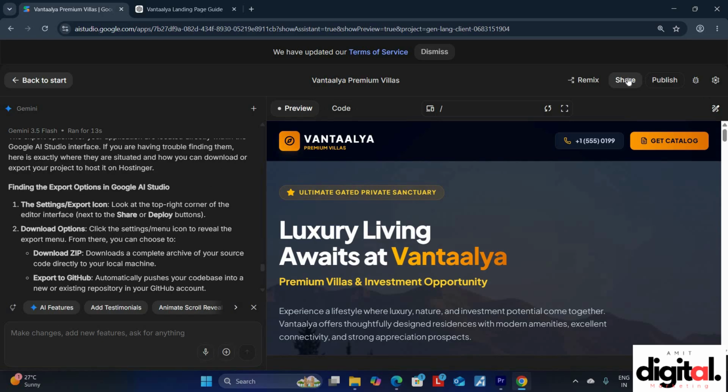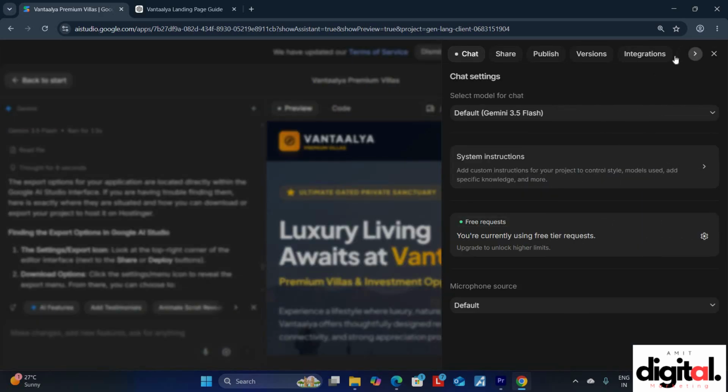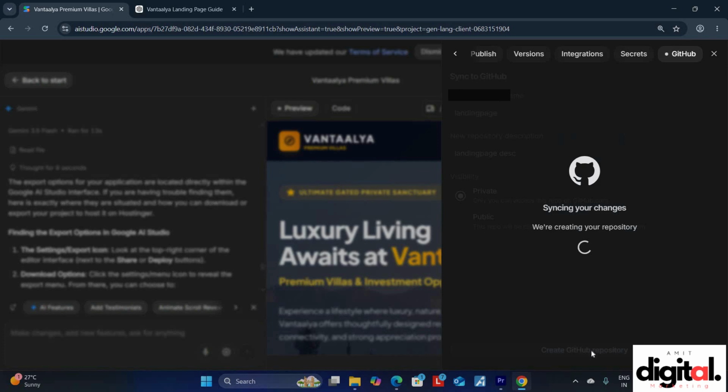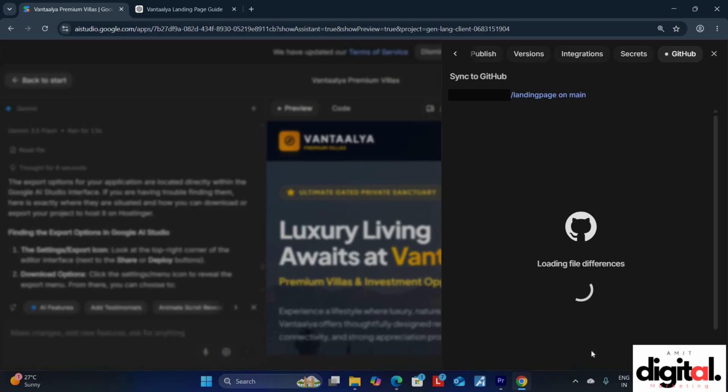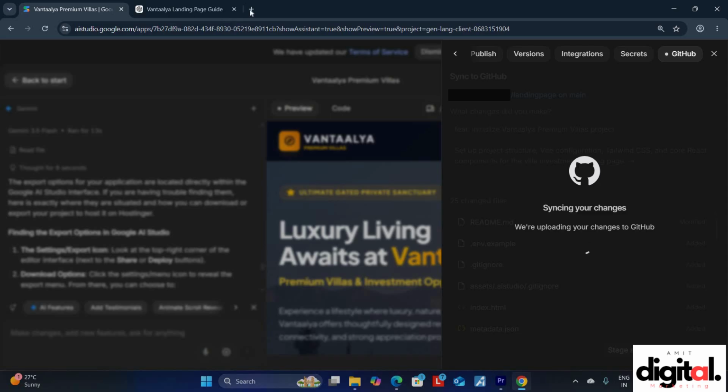Now it's time to deploy your website at Hostinger. Now click on Settings. Then click on GitHub. Then enter your repository name here. Then click on Create Repository. Now your code will be saved at GitHub and we will download it from there. Then click on Stage and submit all changes.